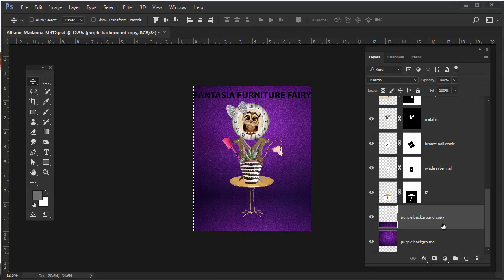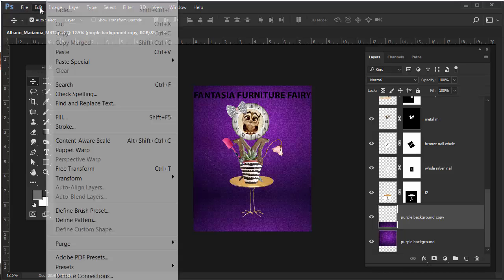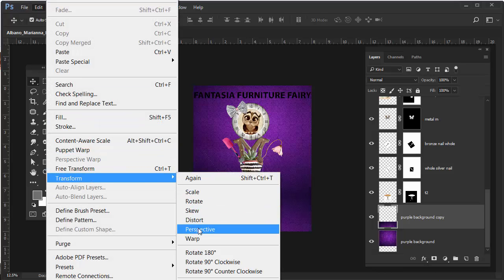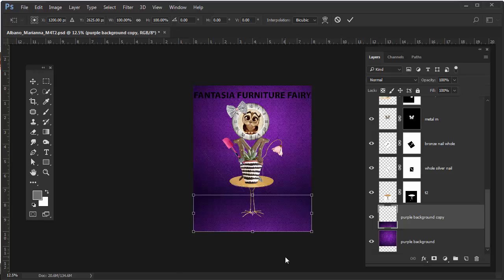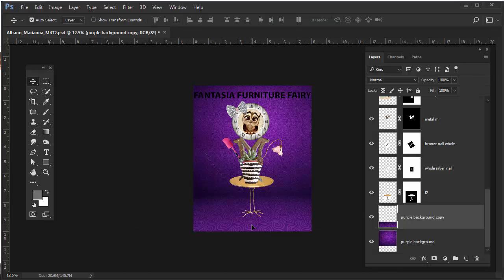Now I'll deselect, and with this purple background layer, go to Edit, Transform, Perspective. If I didn't crop it, these bounding lines would go all the way down below here. So I'm going to click on the bottom left or right bounding box and pull it out. And there we go, you see we have a pattern here. It looks more like a floor that he's or she's standing on. So now we have a base.